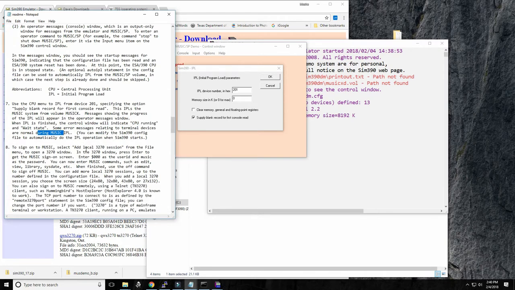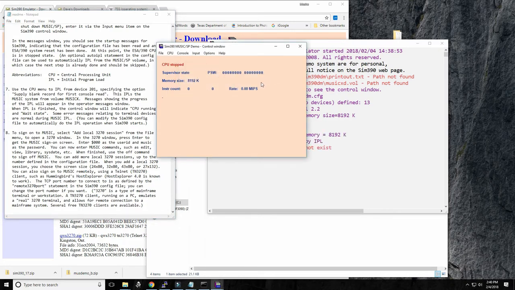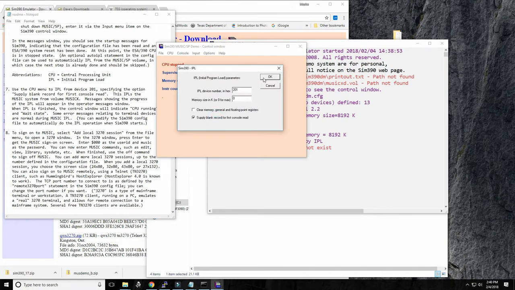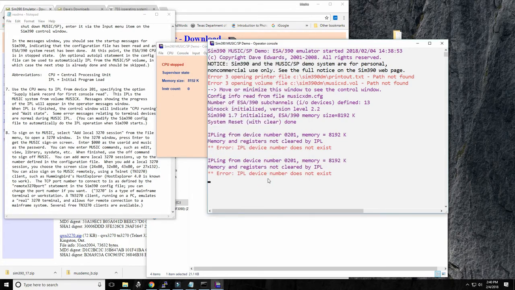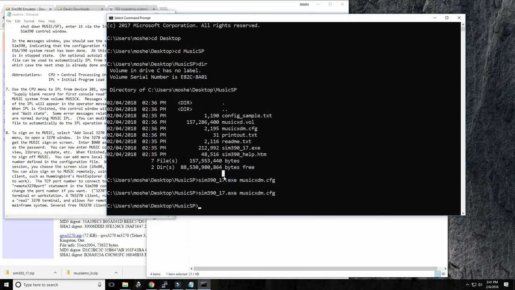Add local. Okay. So let's try this. 201. And nothing happens. The device number does not exist. Oh, because, yeah, here's this error. So let's close and start again. Why is it not reading this?